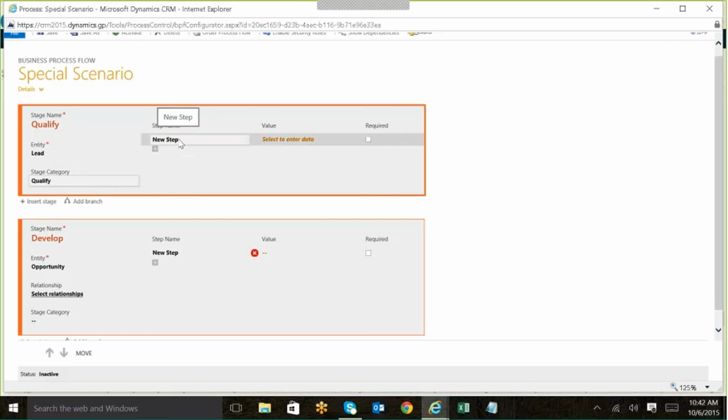Next, we're going to come over here to step name. So again, this is going to be the step displayed for each stage in the user interface. And I'm actually not going to quite fill this in yet because we're going to jump over here to value. When I click on the value button, that's actually going to display all the fields that are related to this entity. So all fields related to the lead entity.